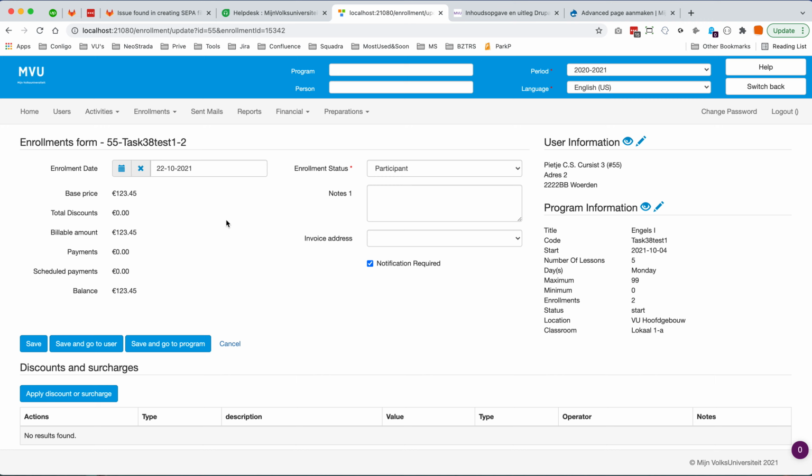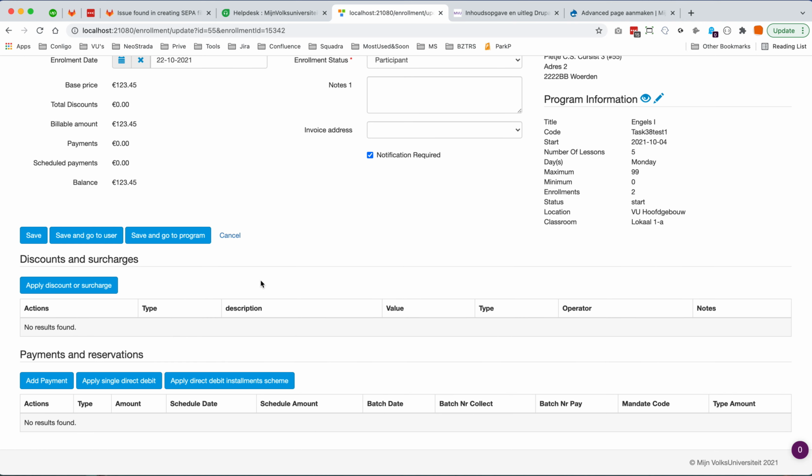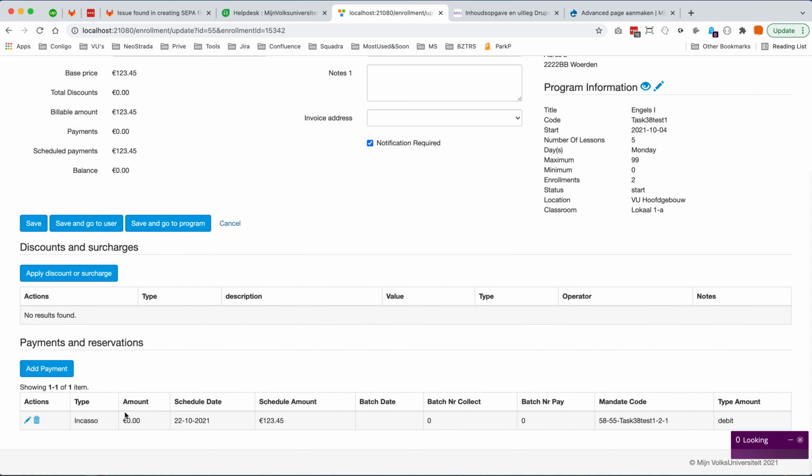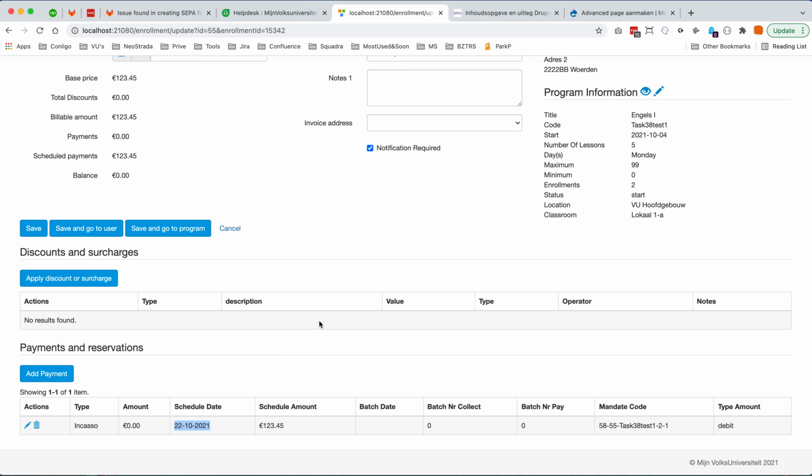And here you have your enrollment to start with, but you need a direct debit record. So apply a single debit record here, so that you have a record of type direct debit, as it is in Dutch, and there is a scheduled amount and there is a scheduled date. The date is today, that's okay. So these are really required. So let's save this enrollment.